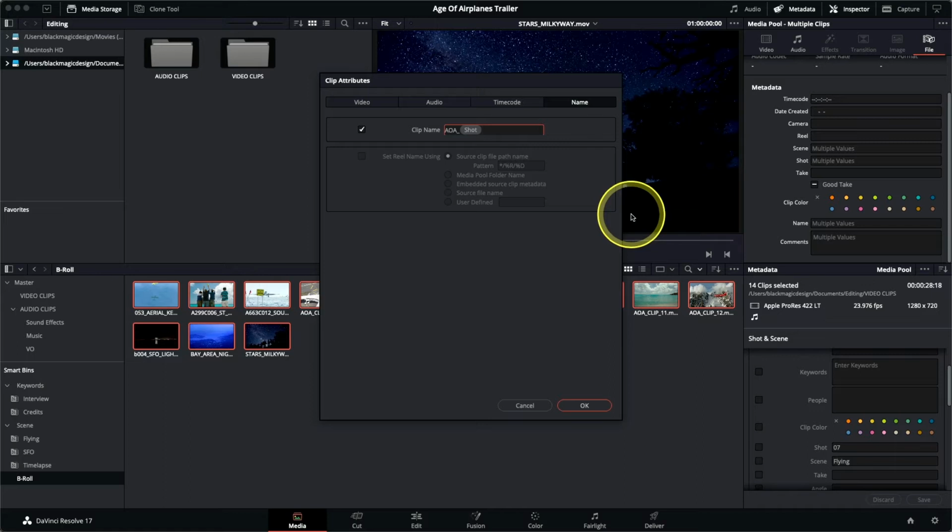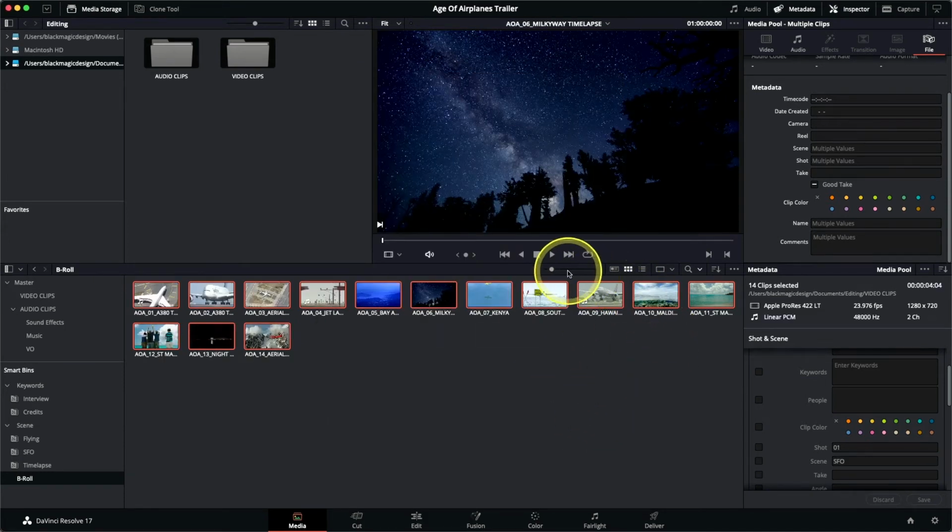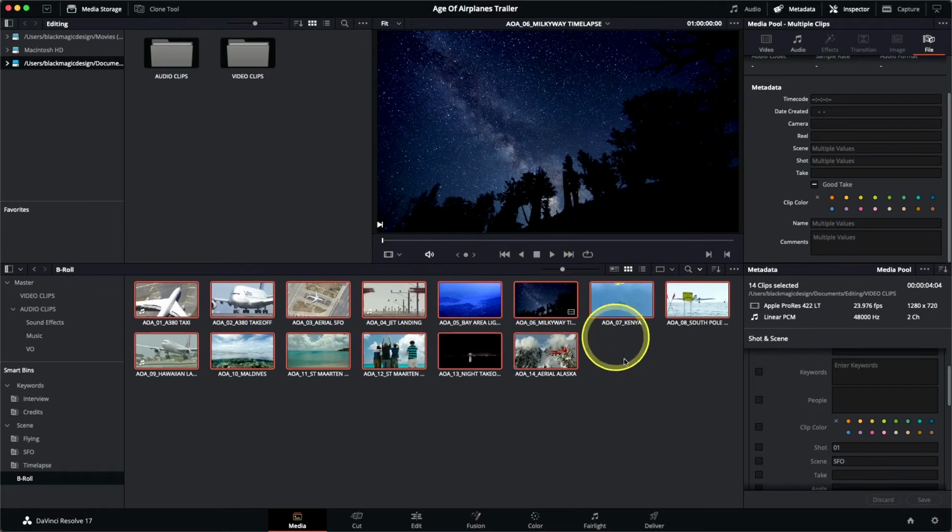And that has now added a tag to my clip name based on the shot information for each of these clips. Again, I'm going to use underscore, percentage, and then use comments. Now when I click OK, the clips are now all renamed in the media pool using AOA underscore the shot number underscore the comments field. This is going to make it easier for me to be able to locate each of the clips and actually use them in my edit.